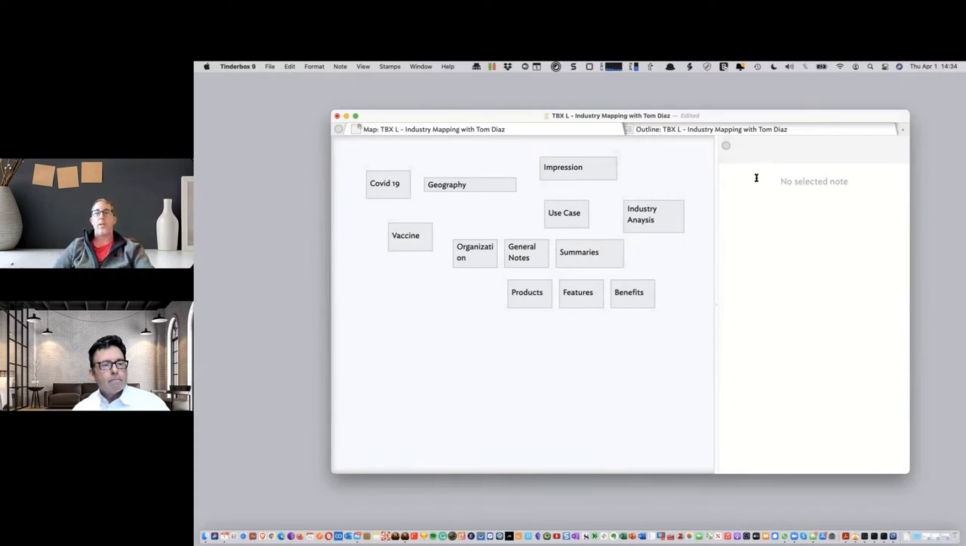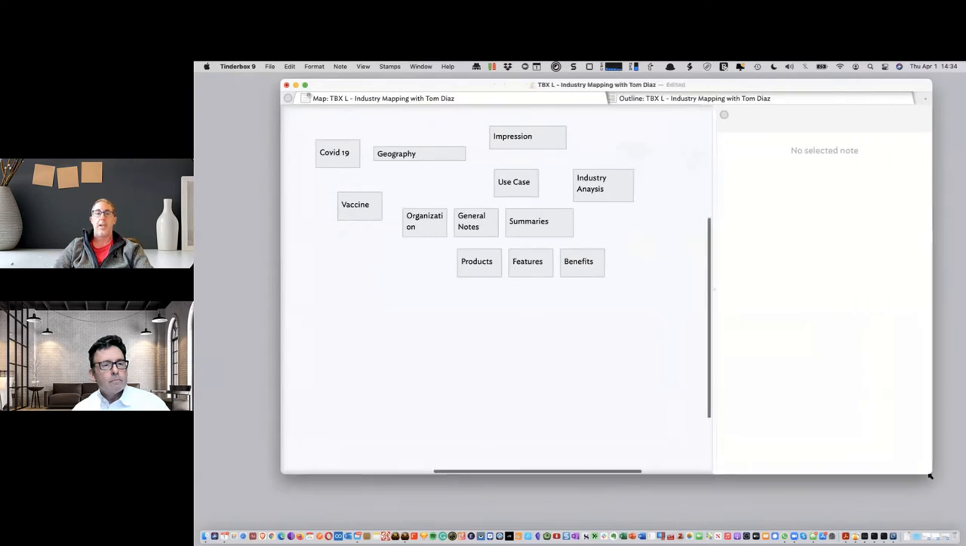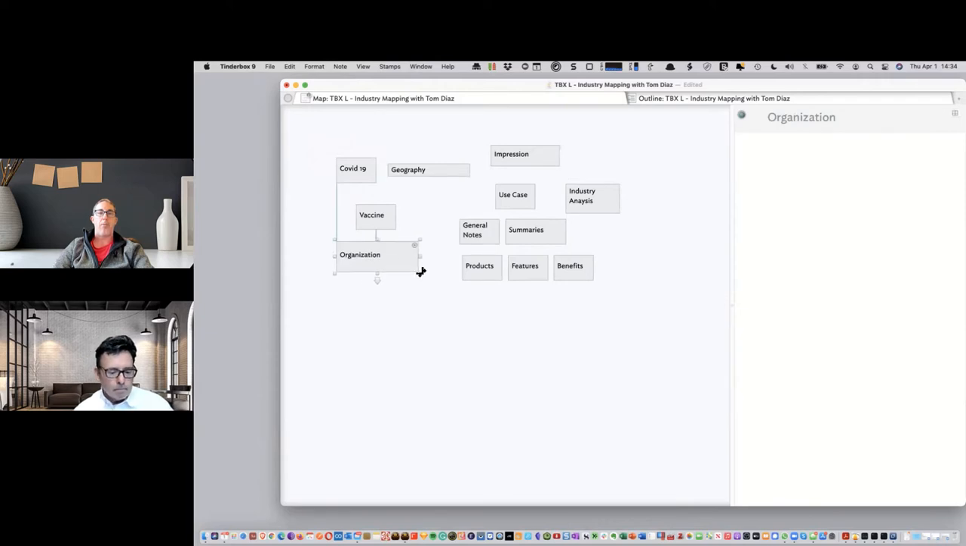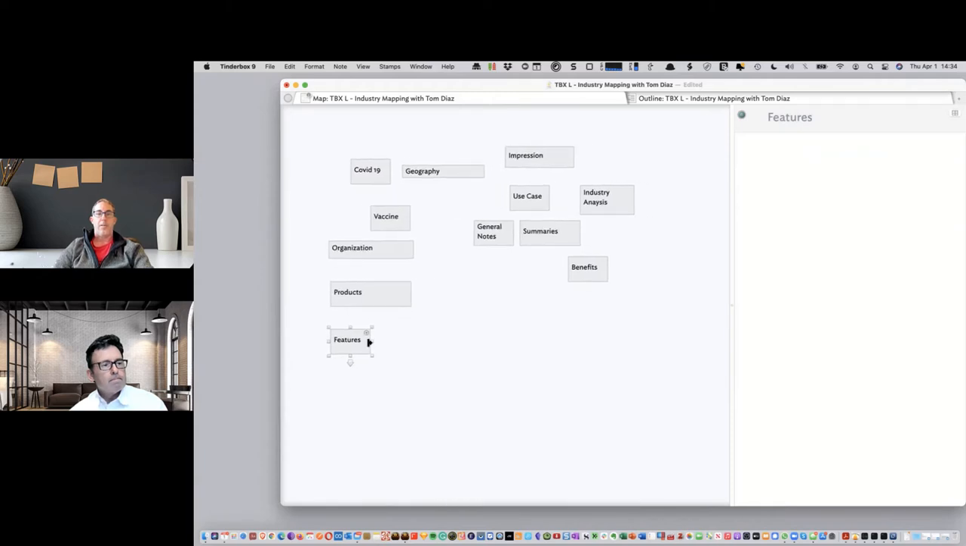Now, as you're thinking through some of your analysis and ideas, these become more like containers or buckets. So let's organize it in map view. When you're doing this initial brainstorming, I find the map view to be really effective. As you get more organized and more incrementally formalized, then outline view works really, really well. Organization is one thing, and we've got a list of products as another. We're just going to get these containers all in one place. Now, products have features, so we'll put that over here. And features have benefits.